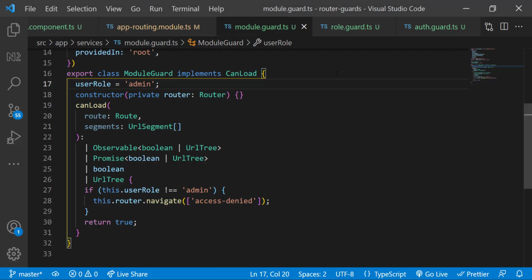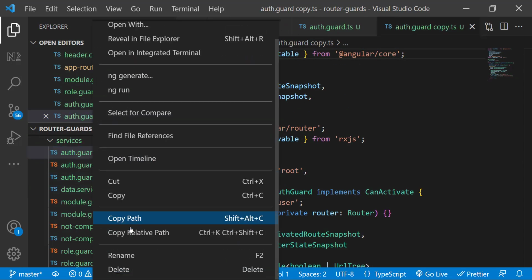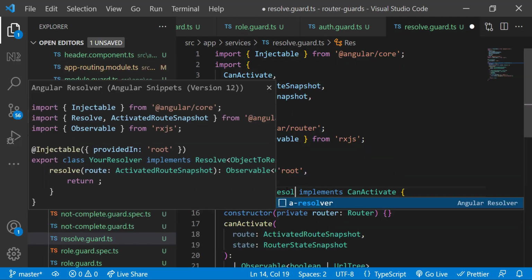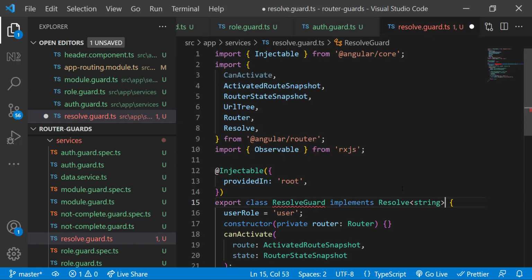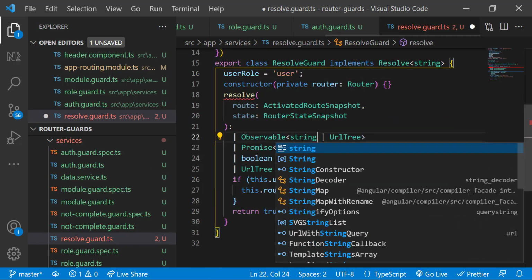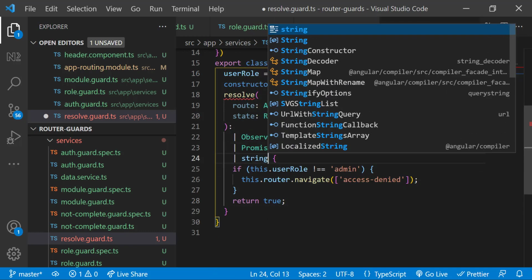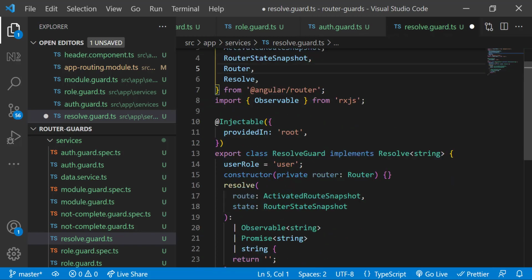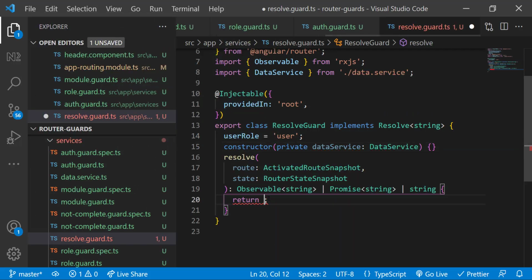Okay, let's move to the last one, resolve guard. To create a resolve guard, I couldn't see a provision in CLI. So let me copy the auth guard we created and change it as per our need. Let me name this as resolve guard. And instead of implementing CanActivate, let me implement resolve interface. For this, we need to specify the type and let me change the CanActivate function to resolve. URL tree is not needed. Router is not needed. And in constructor, let me inject the data service and return the observable from the data service.